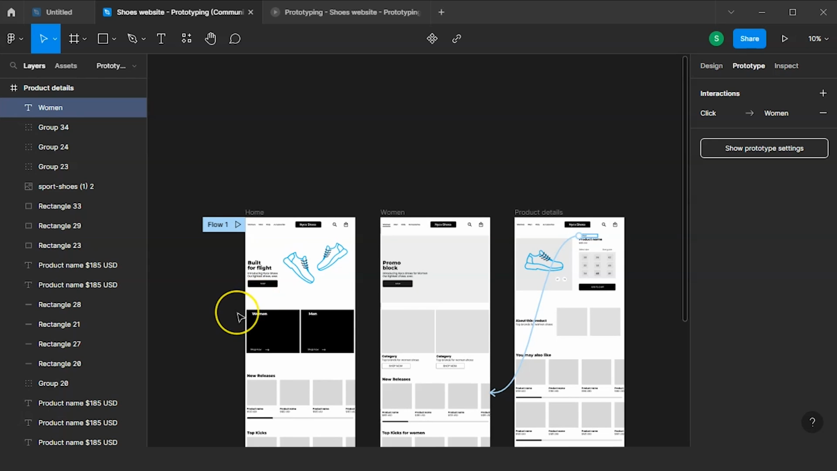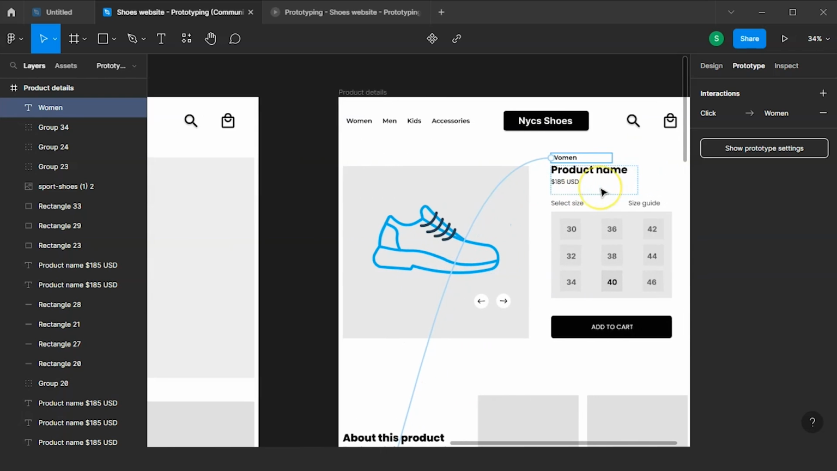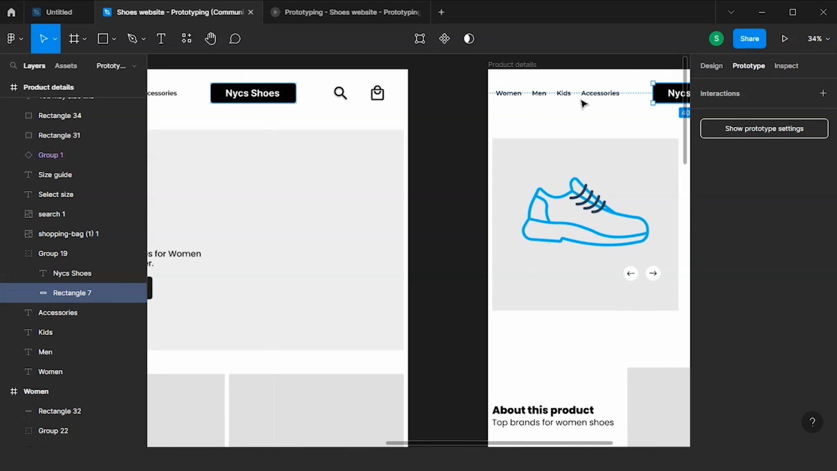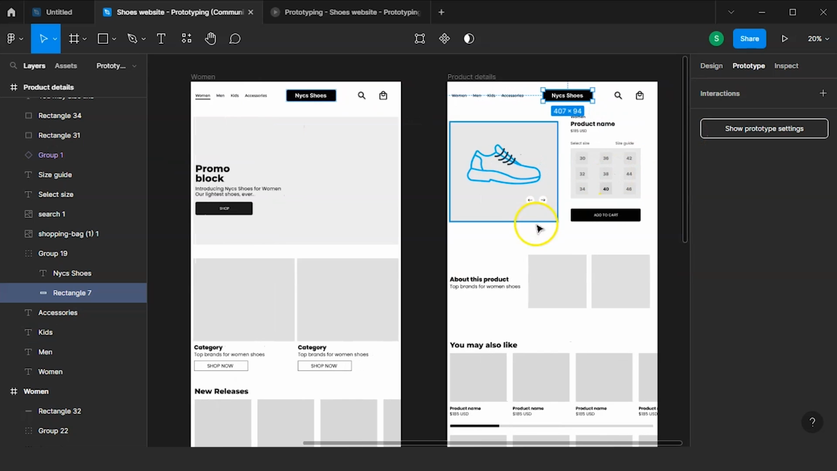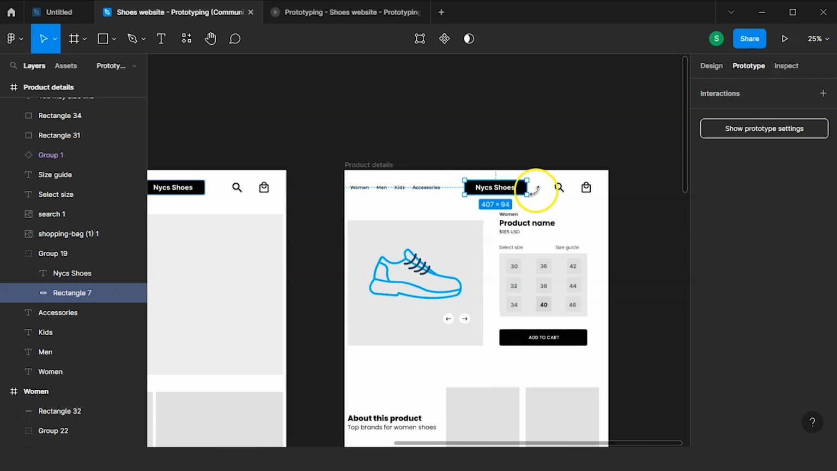The product page is the page where, on the back, on the home page. So to do that, I will create a connection here on the logo of Nice Shoe, the logo that links back to the home page. So we will go over this design file. Design file is this one. I will just select the Nice Shoe logo, drag it over to the home page.